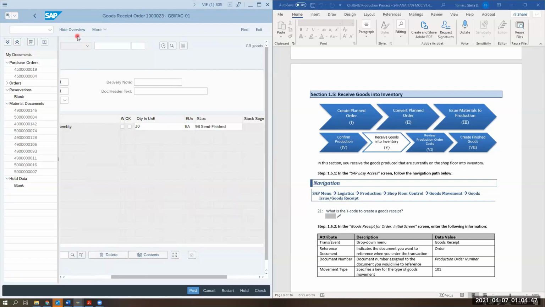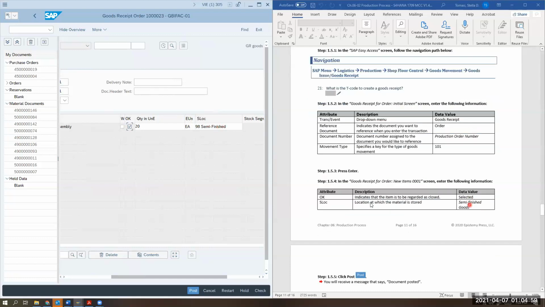Because that's what that production order was. And I said, yep, that's what I want to produce. I want to receive that. And the location should be the semi-finished area, which is right. So that's correct. The location, I'm going to click on this OK. Don't forget about that. And then I'm going to hit this post button. When I do that, I'm going to get a material document number.